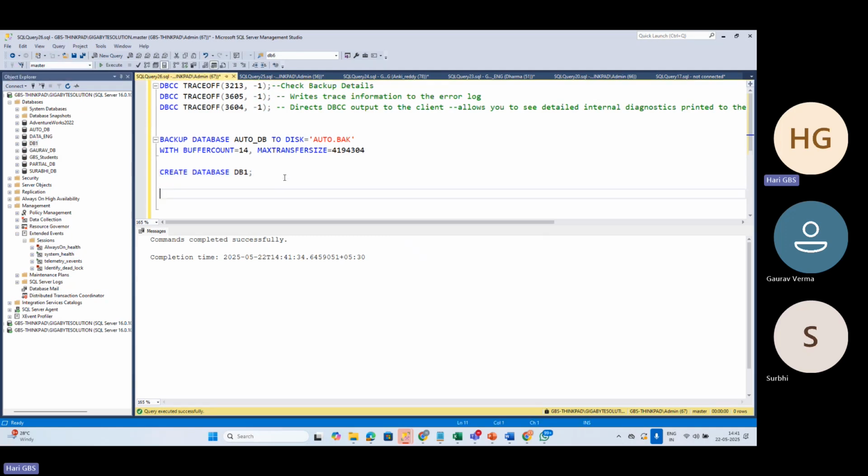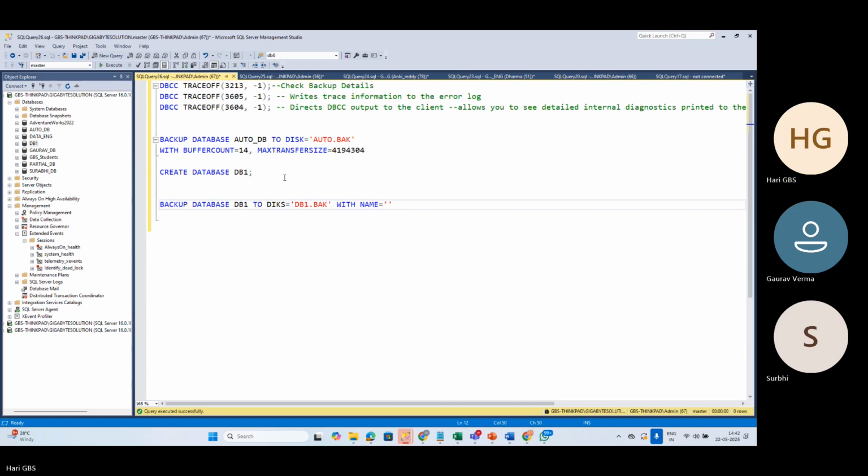I'm taking a backup of DB1. How to take the backup? BACKUP DATABASE DB1 TO DISK equal to the file path, naming convention dot BAK. This is a full backup, right? So I'm taking a full backup and giving the parameter NAME. Why this name? This name is for the individual backup set. So I am giving DB1 backup set BS1. Let me execute this. Done. Completed.